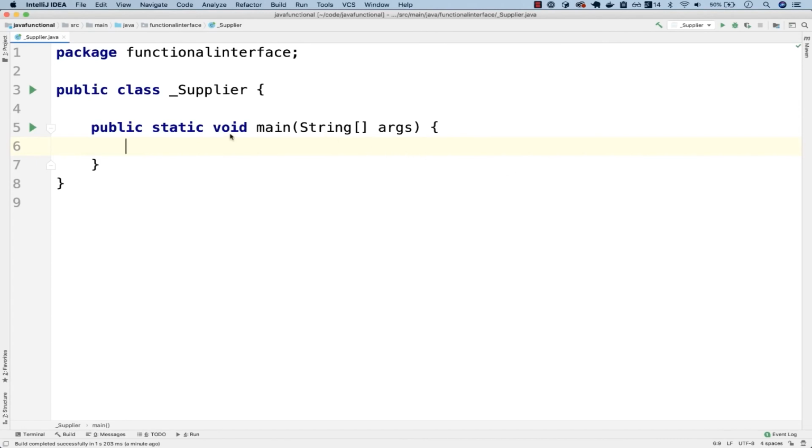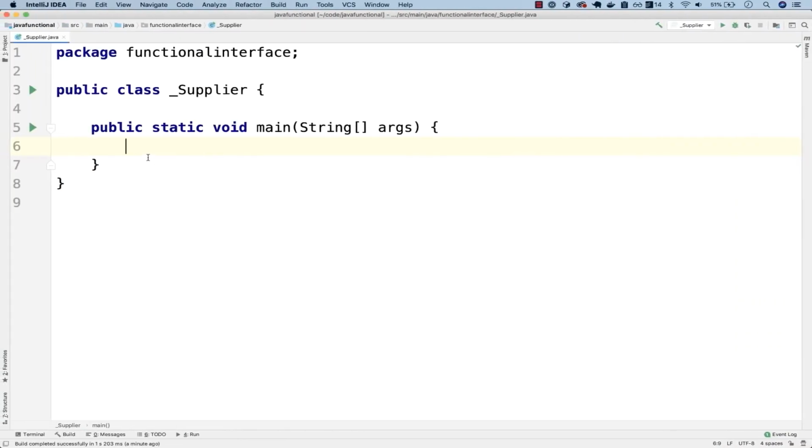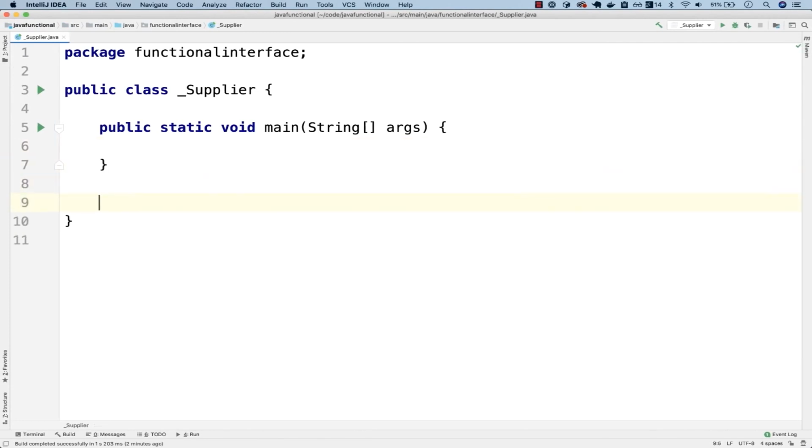All right, go ahead and inside of the functional interface package, create a class called _Supplier with a public static void main method. So let's go ahead and learn about what a supplier is. So if I go to the docs right here, you can see that they say Supplier<T> represents a supplier of results.